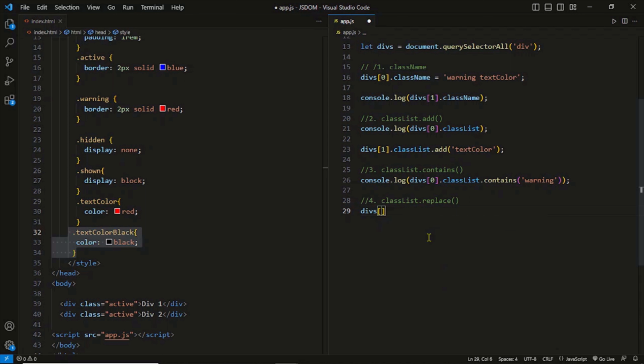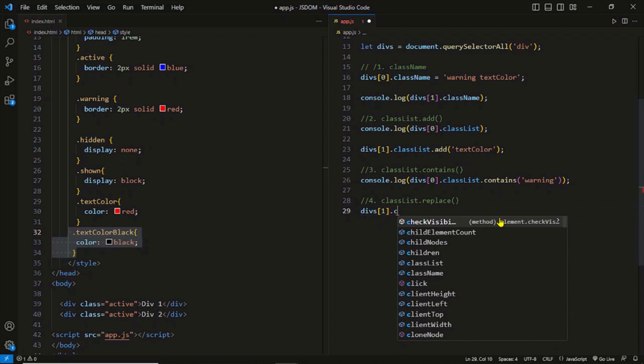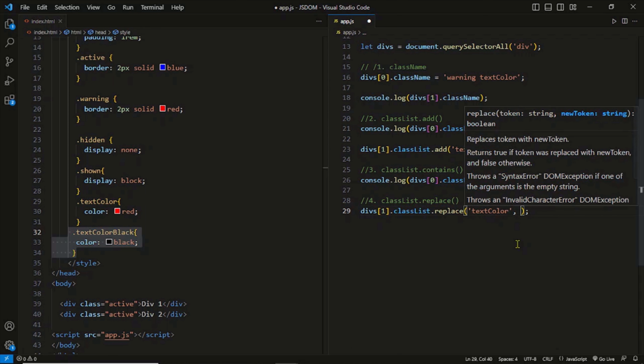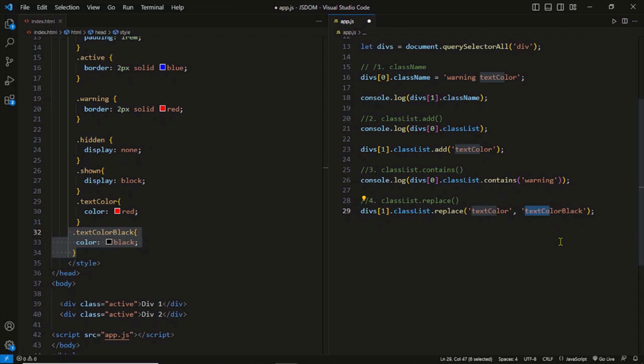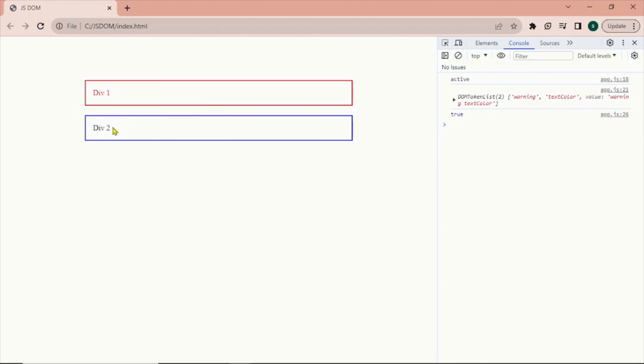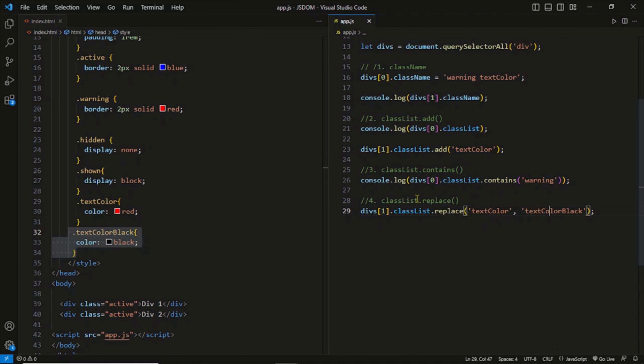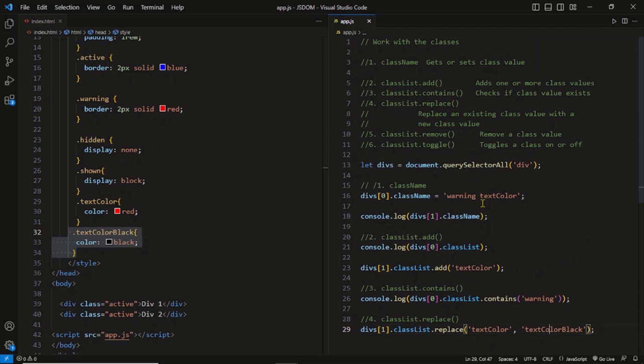So on the second div, I will call the replace method. The first argument is the old class, which is text color. The second argument is the replacing class, which is text color black. So we are replacing red with black. Let's make a refresh, and you can see the text color is now black. And in the DOM document, you can also see the class is added, right? Text color black. So that was the replace method, simple and straightforward. Now the next method is remove.